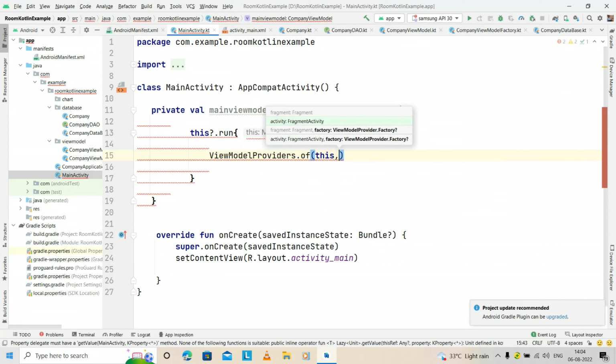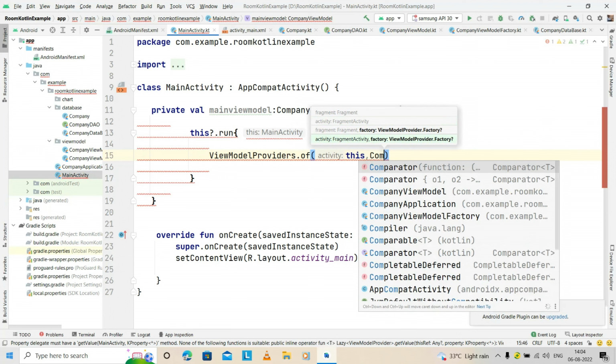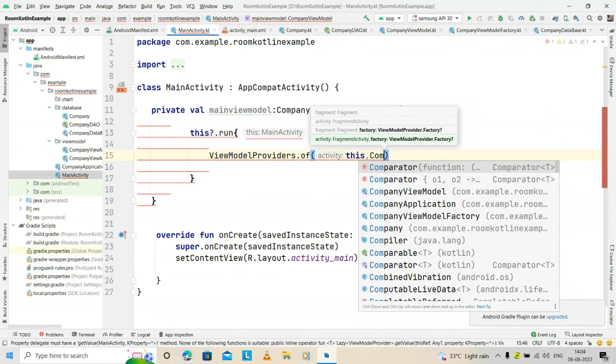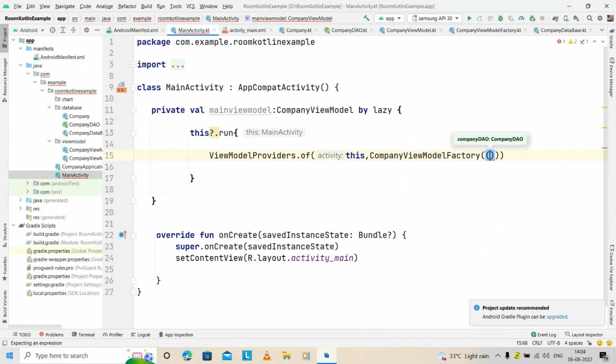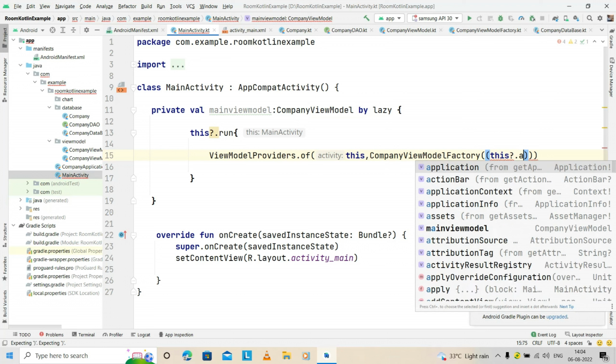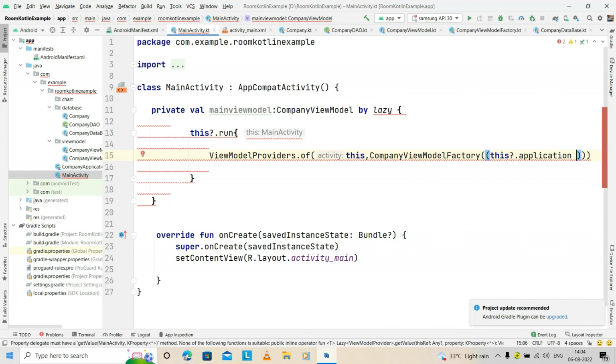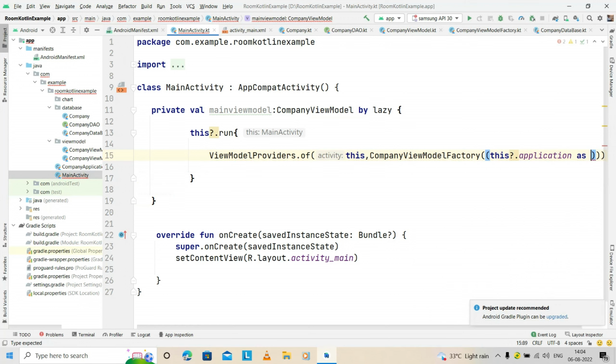So I am calling this activity. And also we needed a company view model factory, by which we can call that. Here we have an instance for this company, so that instance is this question mark, and that is the dot, and you can say application. You can call that model directly, but we can go for the application.